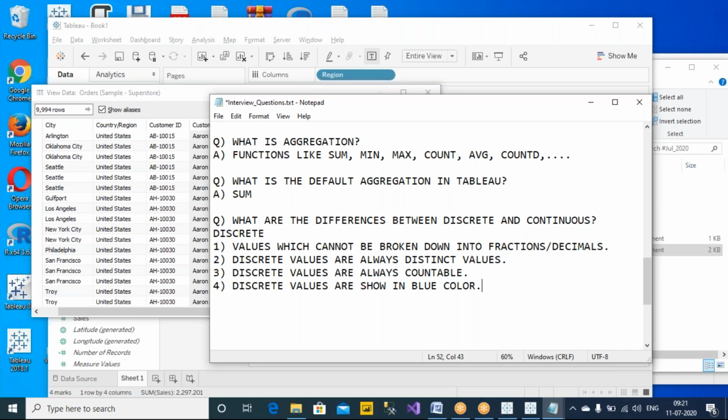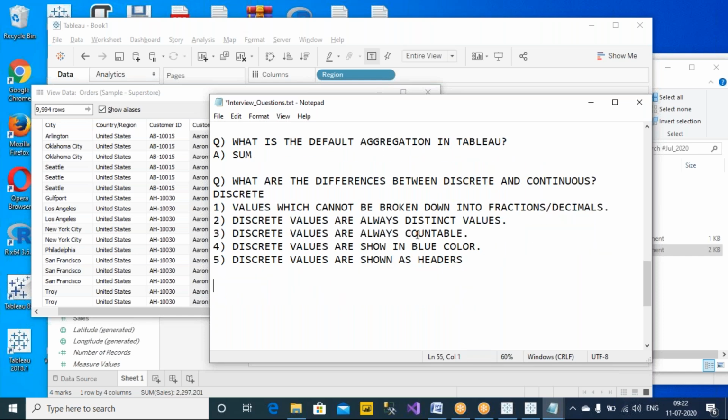And the other point here is that the discrete values are shown as headers. So we drag a dimension, but the internal concept is the discrete values. So they are shown as the headers. All right. So these are very important, the discrete and the continuous.